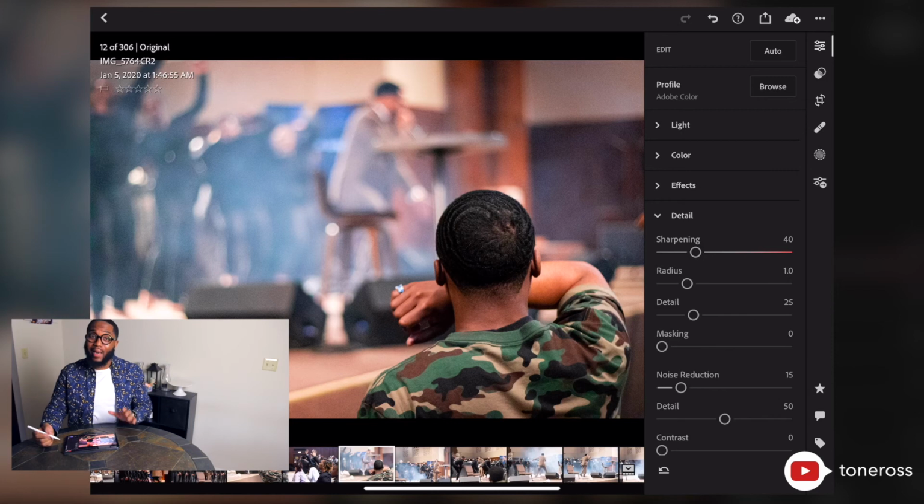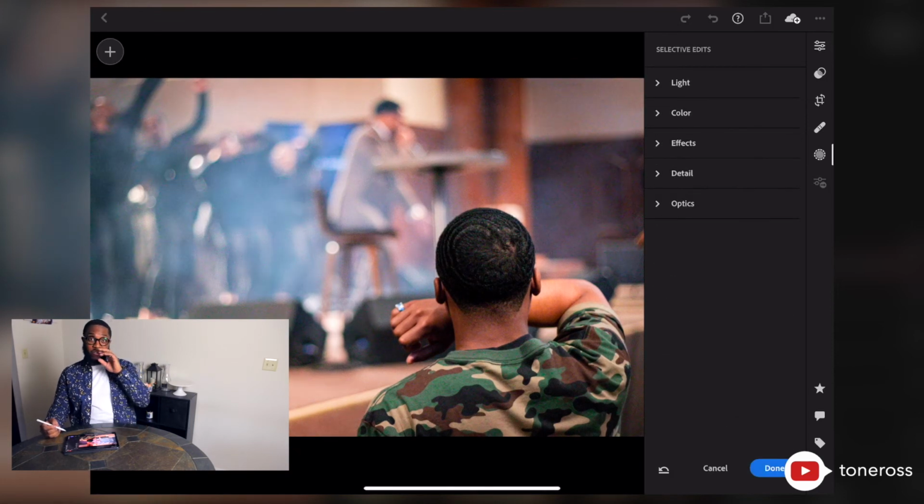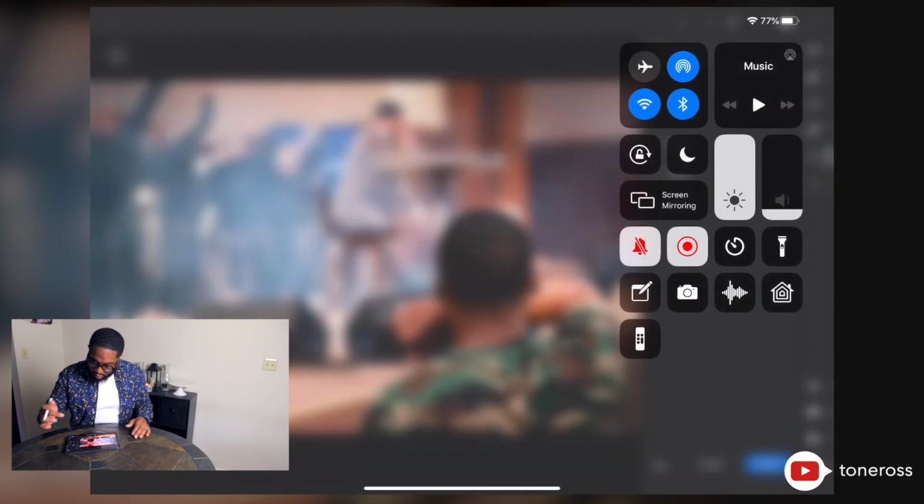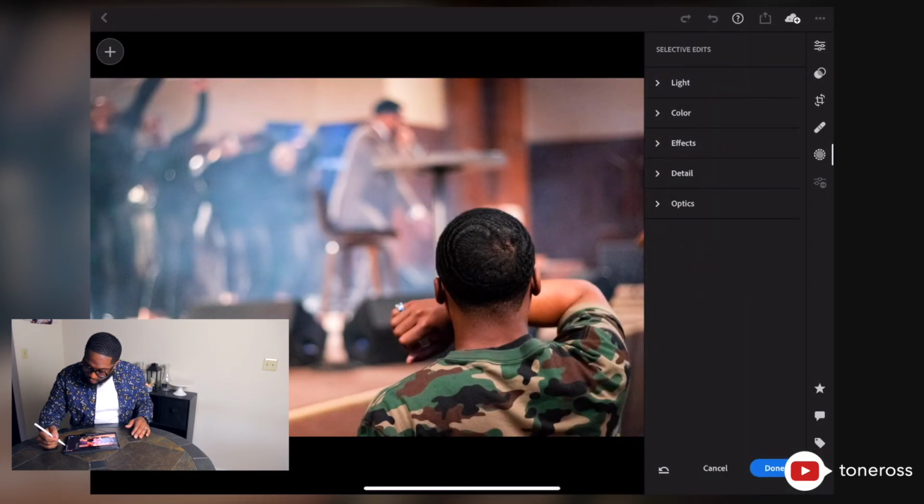And now I'm gonna add a graduated filter. Graduated filters I really love because you can take from one corner and drag it down and increase the light or decrease the light. And so I'm gonna take it down over this area here, take the light down just a bit. So let's actually turn on Do Not Disturb. There we go.